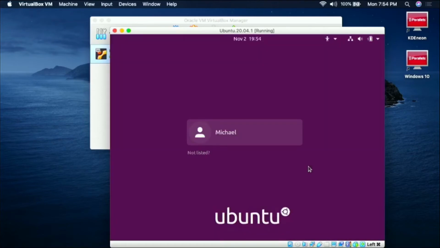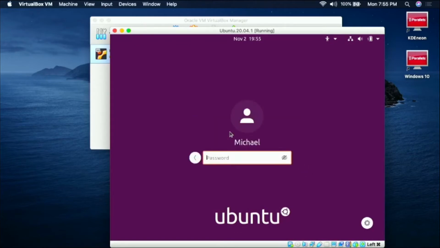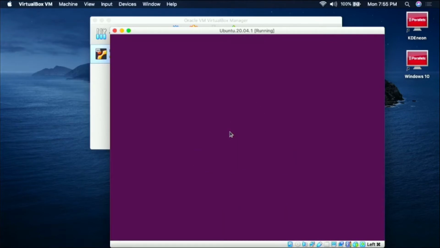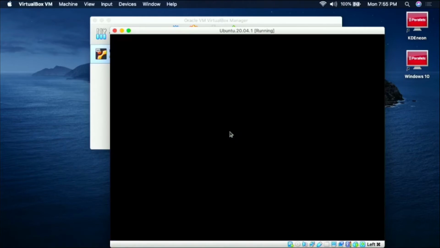And now you notice that we have a login prompt. So I'm going to click on my name here and type in the password I gave earlier. And we will have an Ubuntu desktop momentarily.